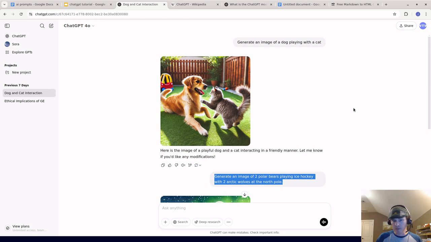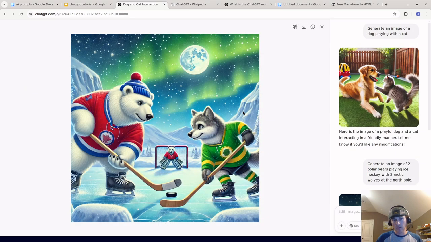For example, here I said generate an image of 2 polar bears playing ice hockey with 2 Arctic wolves at the North Pole. I think this is so cute and so wonderful. And basically I think it's a super realistic looking image. I mean, this would never happen in real life, but in terms of the quality, I think this is incredible.